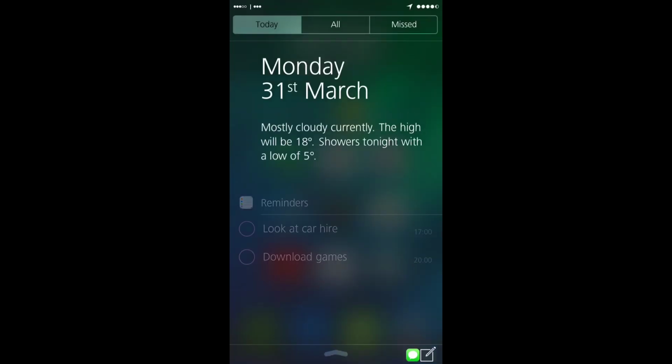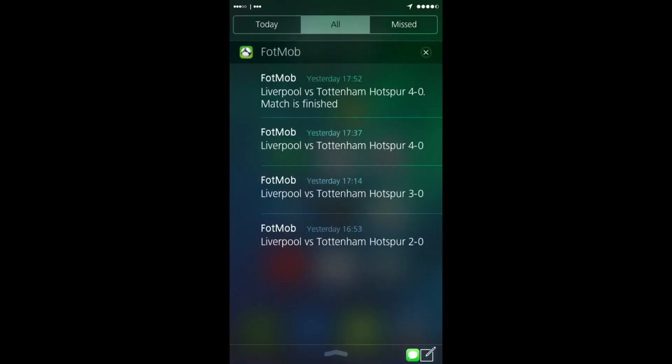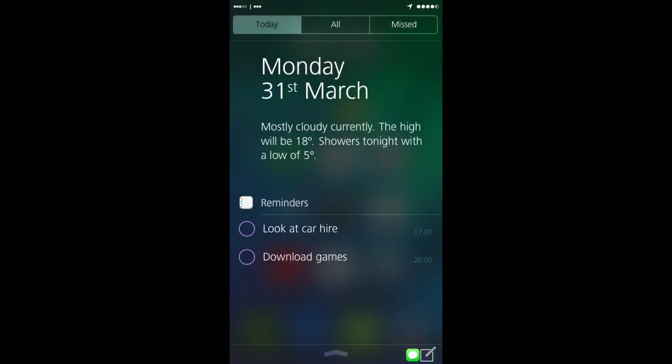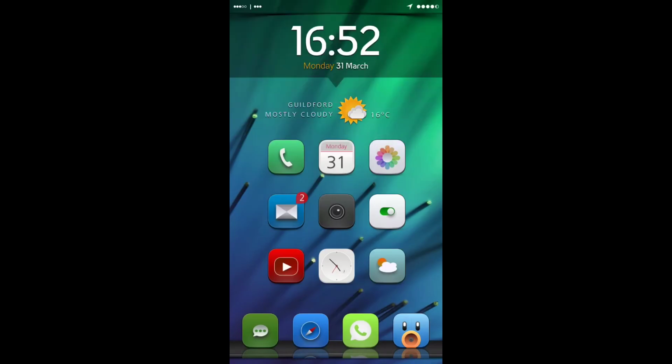My notification center doesn't really have many modifications, but I am using a tweak called No Yahoo, I believe it's called, which just removes the Yahoo branding from Notification Center. Next up, I can activate a Google Voice search using a tweak called Now Now.